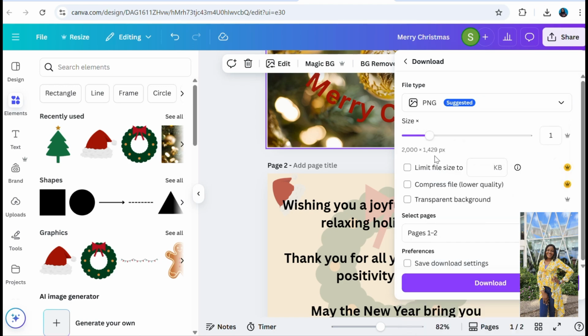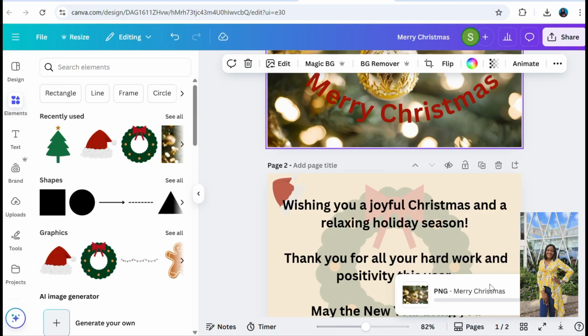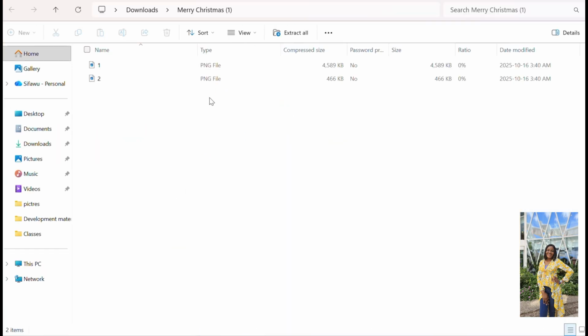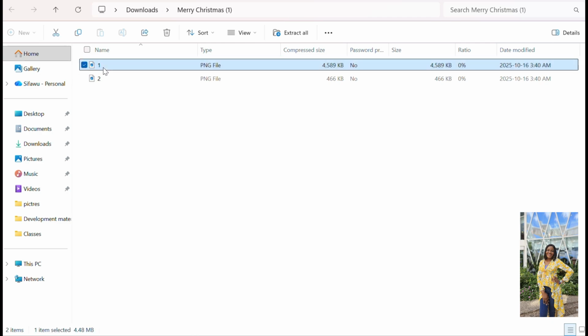But today we're going to download as PNG. I'll just click on download, and it's going to download to your computer or to your phone, as the case may be. So now I have my download here. This is 20 minutes already. Wow. So you can see, you can open this.